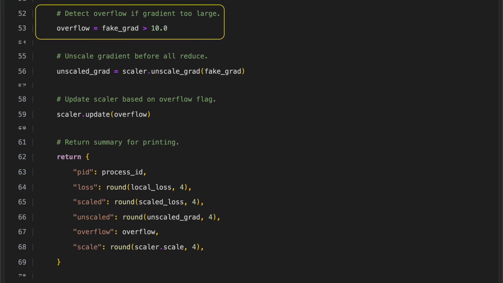The code checks whether the computed gradient value is greater than a threshold of 10 to detect a possible overflow during gradient calculation. A gradient that is too large signals an overflow, which can harm the stability of the training process. By performing this check, the system can decide if it needs to adjust the scaling factor used for gradient scaling. This helps maintain numerical stability and more reliable training behavior.